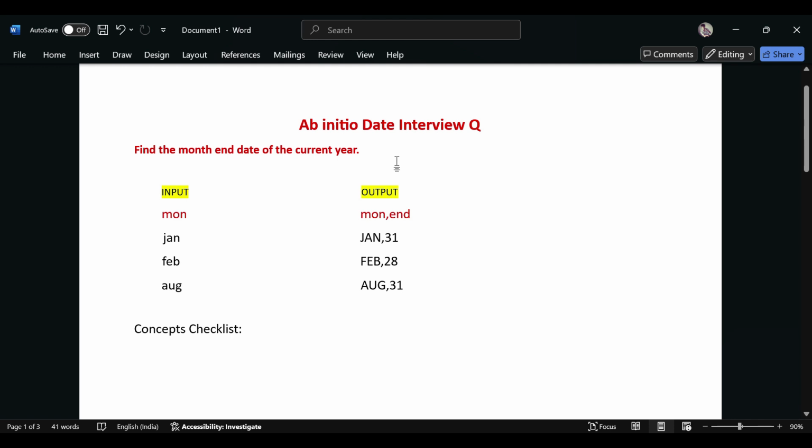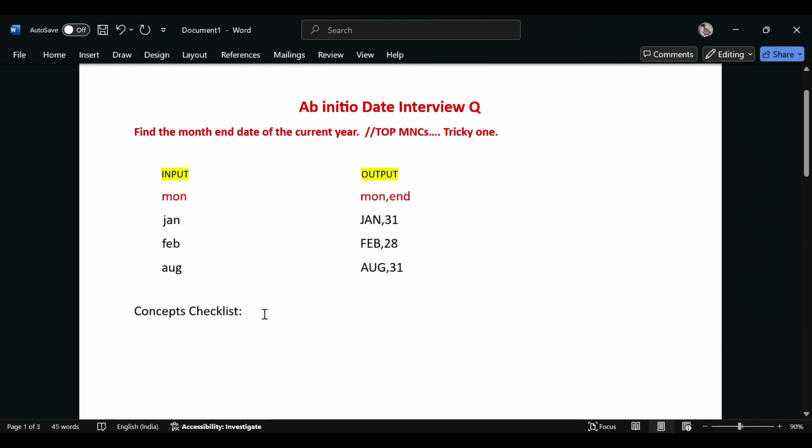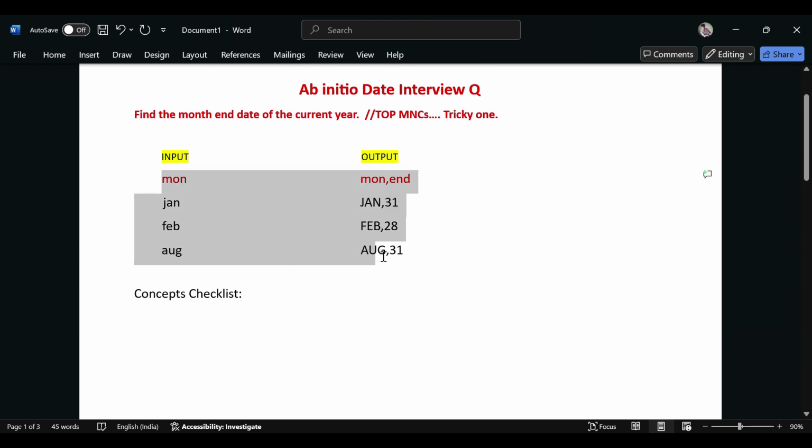Hey, hi everyone. Recently, this question has been asked in one of the top MNCs. So don't consider this question a simple one. Rather, this is a tricky one. You have to carefully see what the data is and how the data is getting transformed. I'll go through the checklist that you need for this data transformation, but before that, analyze the problem statement.